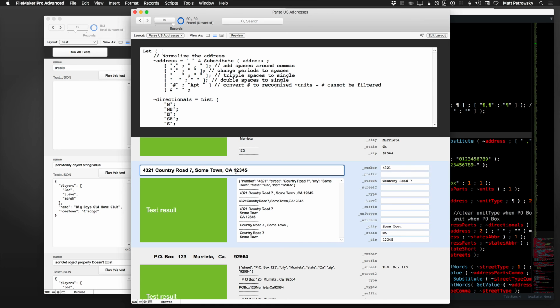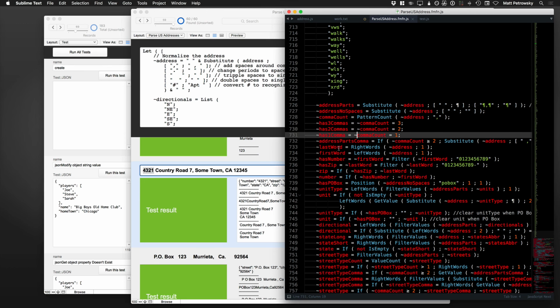If the right word is a number, then most likely it's a zip code. If the left word is a number, then most likely it's a number for the address, I should say. So you can see right here that I've got last word, first word, has number, has zip.